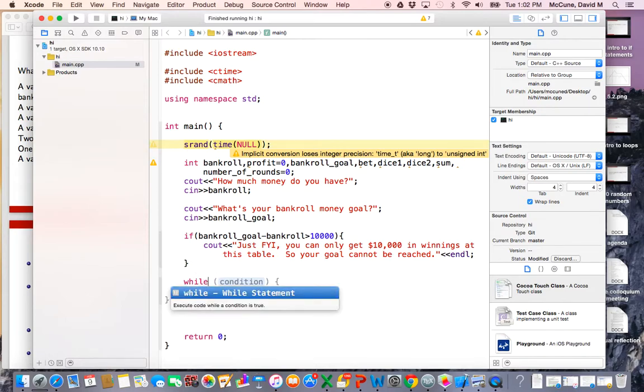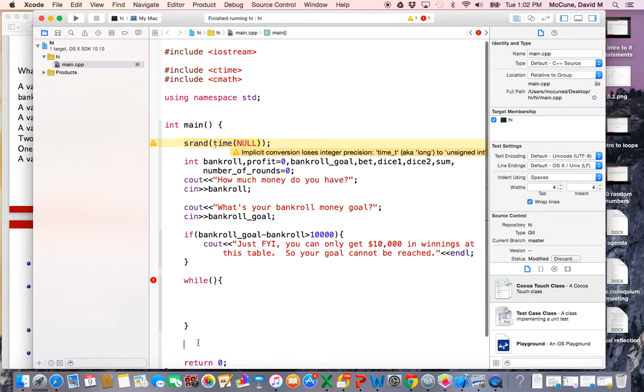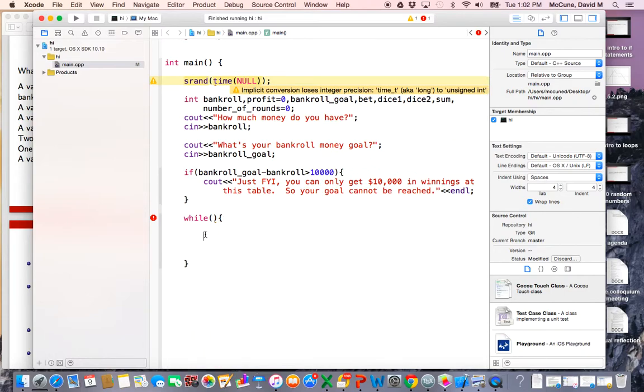Okay, so now let me put in my big global loop. I'll put the condition in a second, but this loop here will let me play the game. So all of gameplay will occur in here. And I want to make sure that I keep playing as long as I'm not broke, so bankroll is bigger than 0. Also, as long as bankroll is less than my goal, I should keep playing. Also, my profit can't be too big. So as long as I'm not broke, as long as I haven't reached my goal, as long as my profit is small enough, I should play.